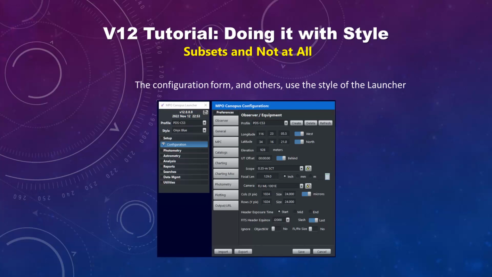Styles are one of the many new features in version 12 MPO software. We hope you find them useful.